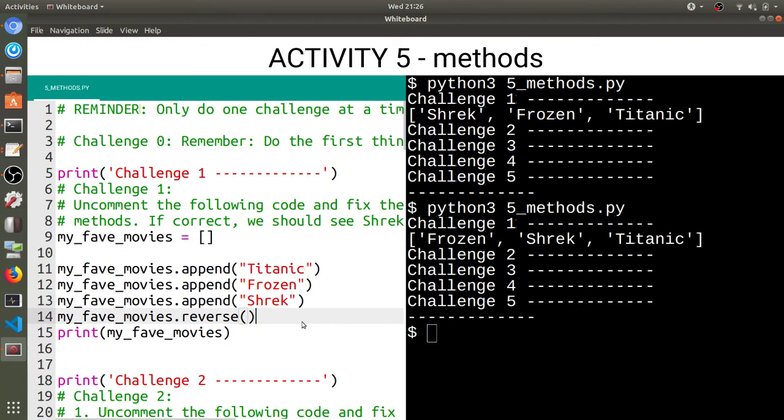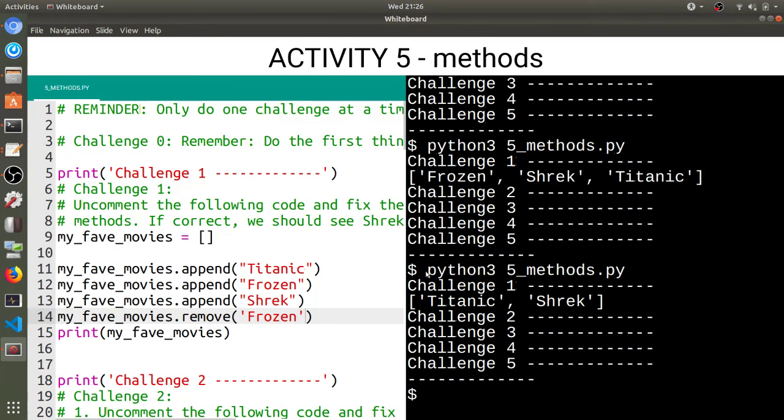For dot remove, if we just want to remove one item from that list, maybe I don't like Frozen anymore, I could do remove Frozen, and then it'll just be Titanic and Shrek.